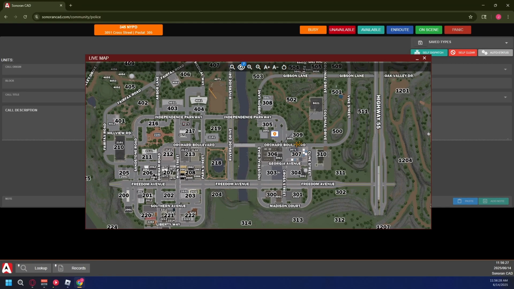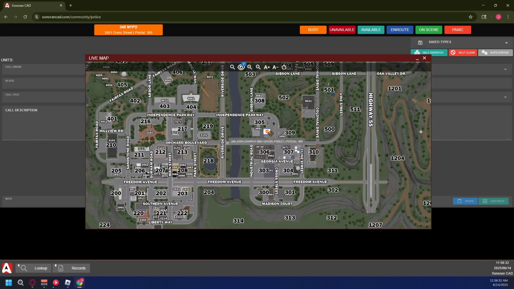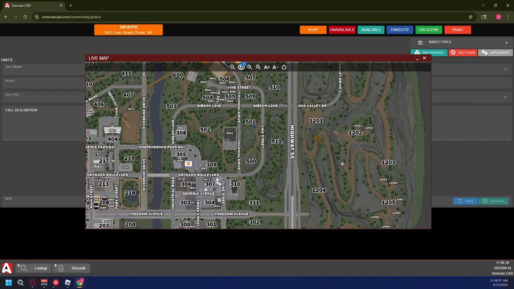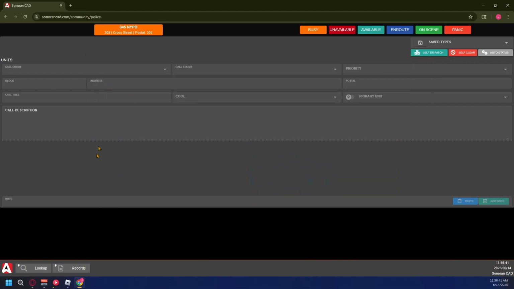You can see here's all the units, so no one else is currently in the server, so that's why no one else shows up, but they would show up here, with their badge number, and I don't know why it says lost. No, maybe I just need to refresh it. You can see here's all the units, and if you hover over, you can see everyone in game.